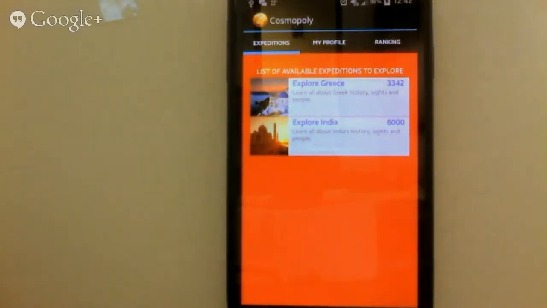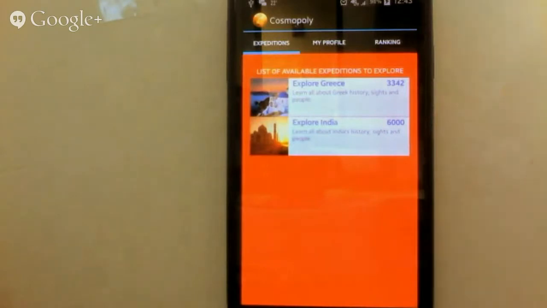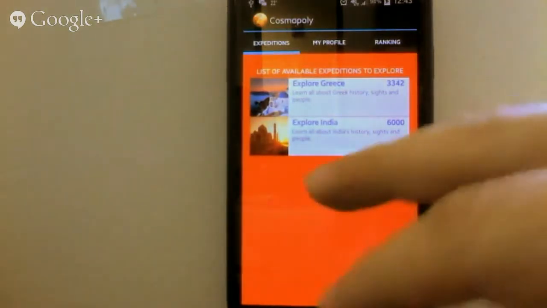So I have already set up a couple of cultures. All this information is available through a database. It's a client-server implementation. So there's a MySQL PHP Linux-based implementation on the internet, and the phone dynamically retrieves that information, caches it locally, and displays it here. So you have a list of expeditions that you can explore. For example, you can learn about Greece, or you can learn about India in this case.